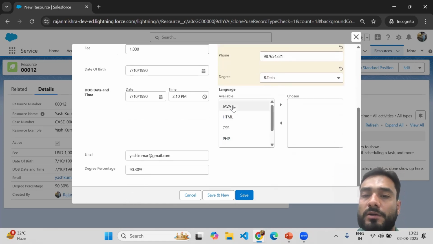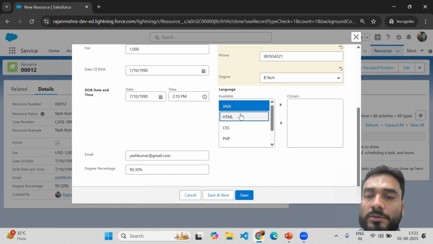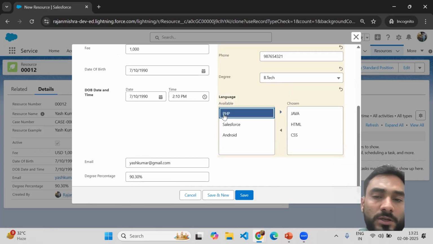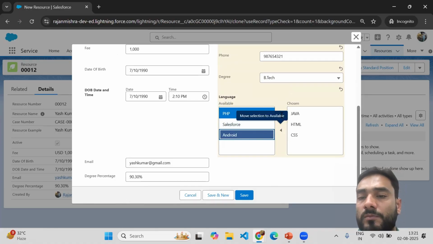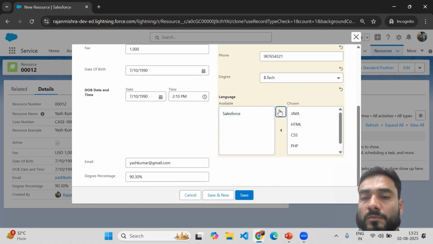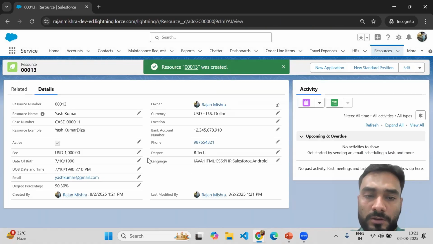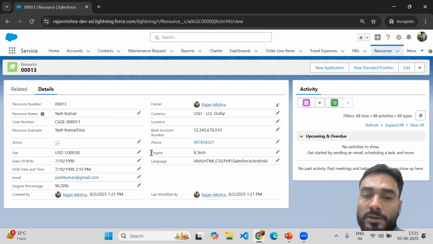Here we have multi-select. Language we have set as multi-select, so we can select multiple values, even all values. I have selected all the skills and I will save it. Here you can see the difference between single pick list and multi-select pick list. Multi-select stores all selected values separated by a semicolon.